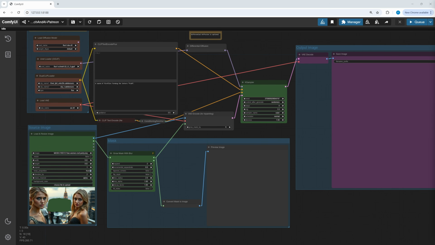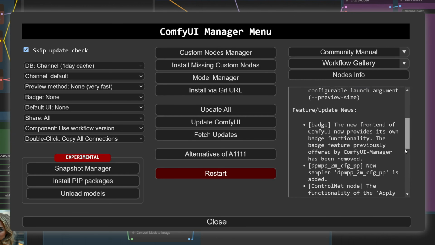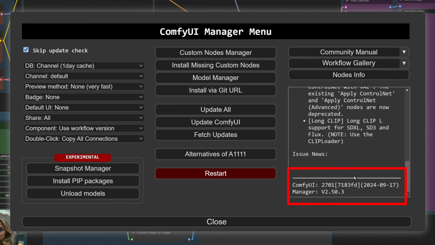Now we can start the ComfyUI-Manager by pressing the button Manager. See my versions of ComfyUI and the Manager. If you have older versions, you have to update. This can be done by pressing Update ComfyUI or Update All.